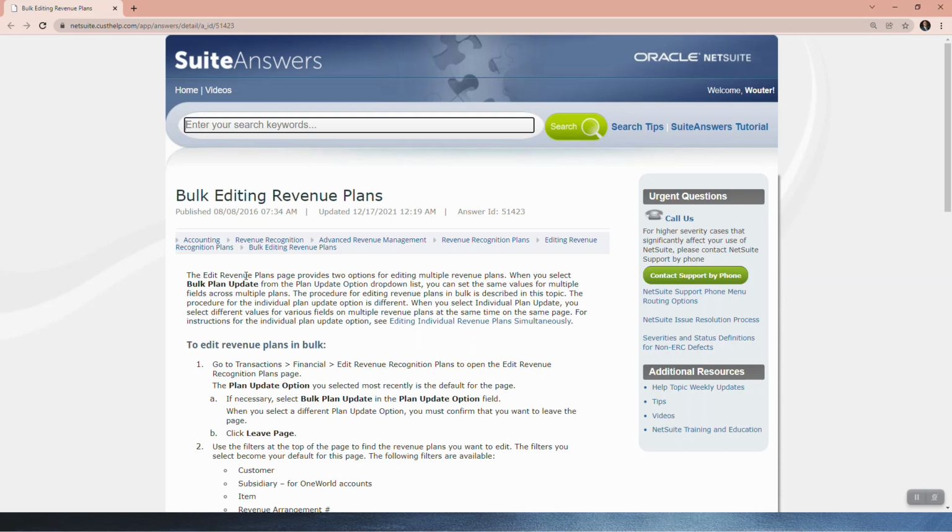The Edit Revenue Plans page provides two options for editing multiple revenue plans. When you select the bulk plan update, which is what we're looking at now, from the plan update option download list, you can set the same values for multiple fields across multiple plans. The procedure for editing revenue plans in bulk is described in this topic.